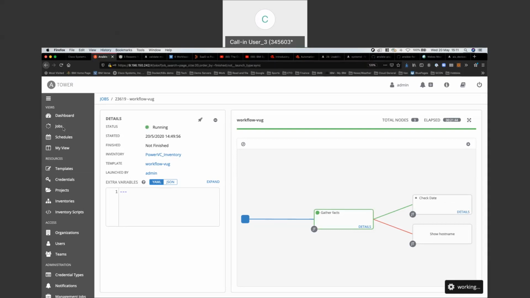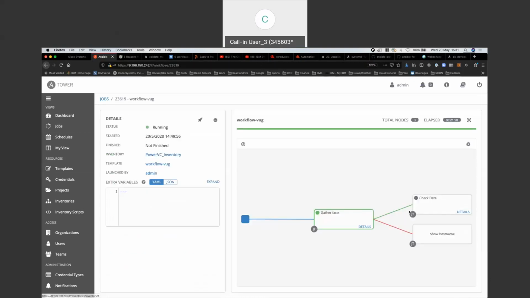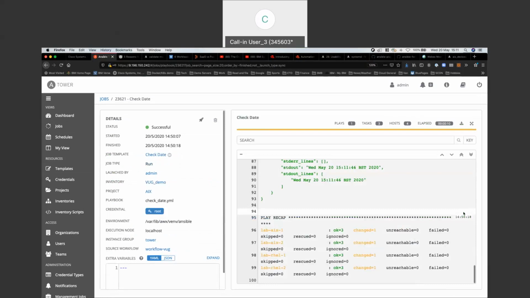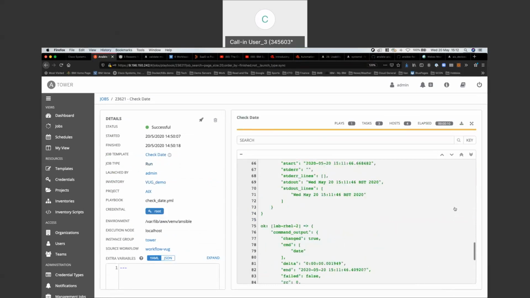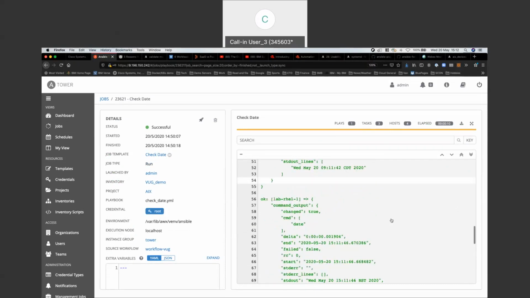If we go to jobs, we can see that it's running here. We can click on it from the jobs main dashboard, or we can click on it from there. And here we can see now it's run that one. It's gone down the green light and it's run check date. We can look at the details of that template. So we can plug various templates together. Should we see? Yeah, it's come back with the date on all our clients that we listed in there.